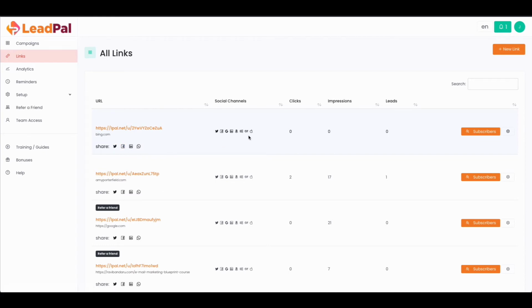And then here it shows you what are the platforms of the social medias they're using to log in. And then if they did log in and click on it, it will show you clicks, impressions, and leads. And also you can look at the subscription list if you have subscriptions. There are some other features here, okay?